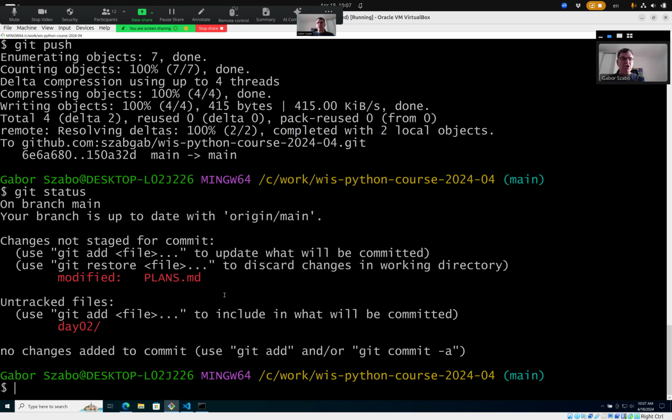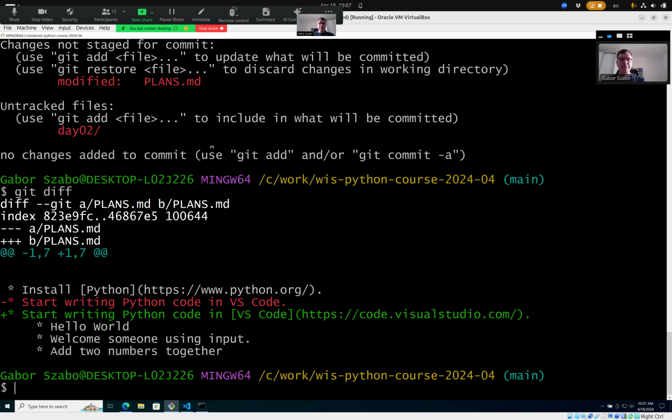What did I change in the plans? Do you remember? How do I check it? Git diff, right? And then it will show me what I changed. It says that I removed this line and added this one, but in reality, what happened is just I added the link here. Okay, that's fine.